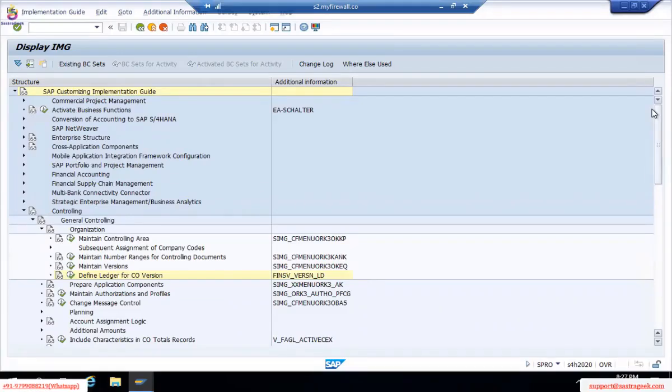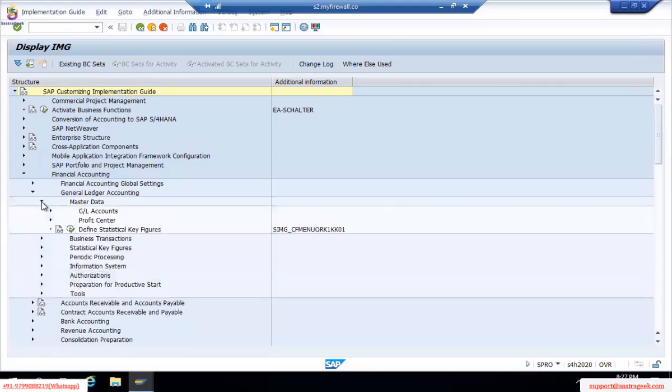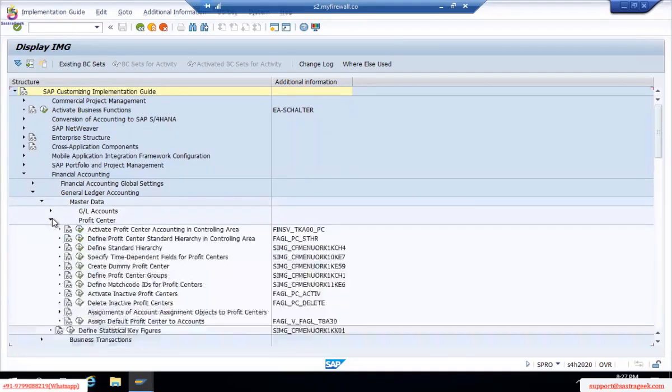Okay, so this is the thing. Next, one more small setting we have to do here, in financial accounting, general ledger accounting, master data, profit center. Initially itself we have to activate this one. In the ECC version we were activating this later on, but here it should get activated. Activate profit center accounting in controlling area.